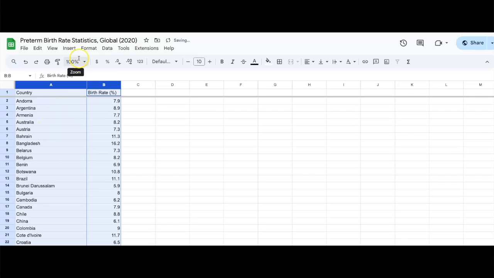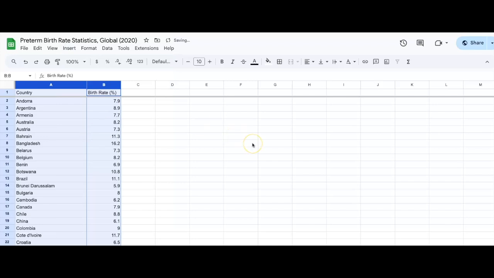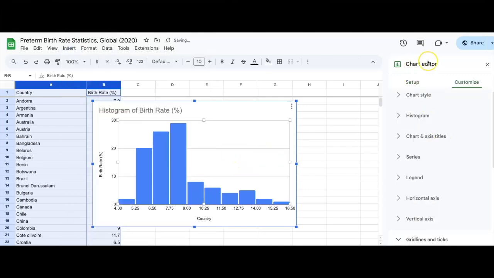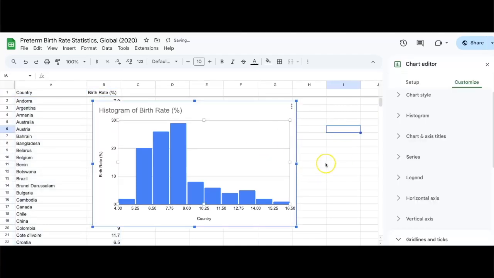Click on Insert at the top of the menu and select Chart. Automatically, a chart will be inserted, but this is probably not the chart we want to use. Notice that in addition to a chart appearing on your screen, another window also appeared, called the Chart Editor. If you do not see the chart editor, you can double-click on the chart itself and it should appear.